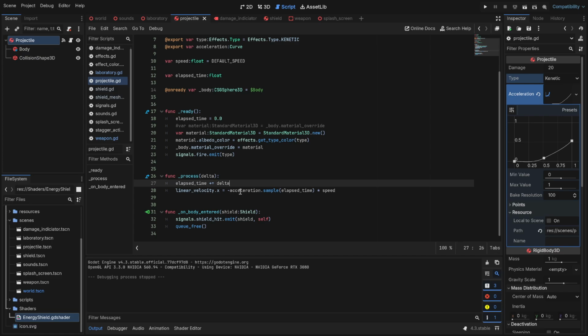Now we are counting up elapsed time, accelerating, moving in the negative x direction based on this animation curve times speed. And then we have a collider. So when the projectile overlaps with the shield, this function is called. And so we will emit a signal that's saying, hey, the shield's been hit. And the shield that has been hit is this particular shield. And the thing that hit it was self, this particular projectile. Then we get rid of the projectile. All right.